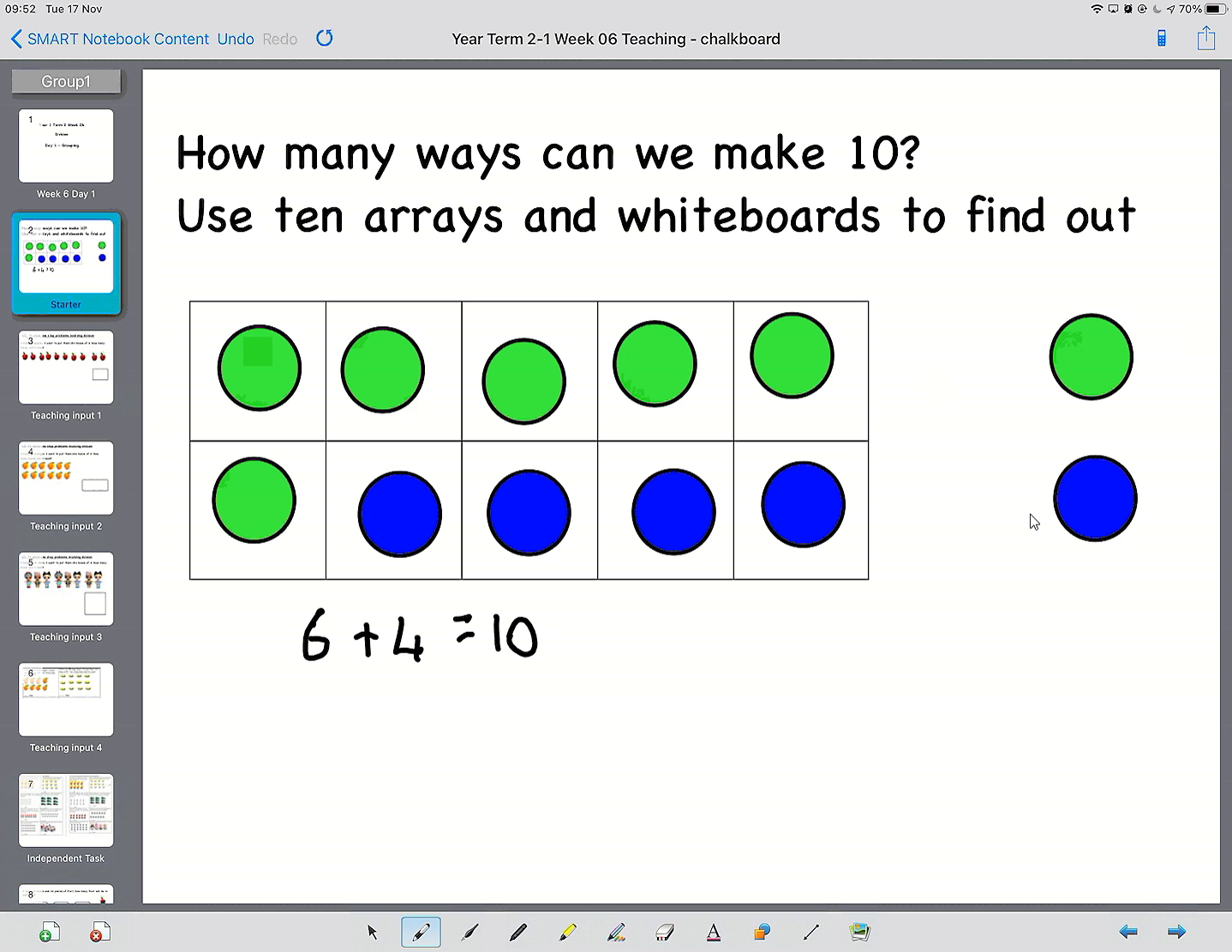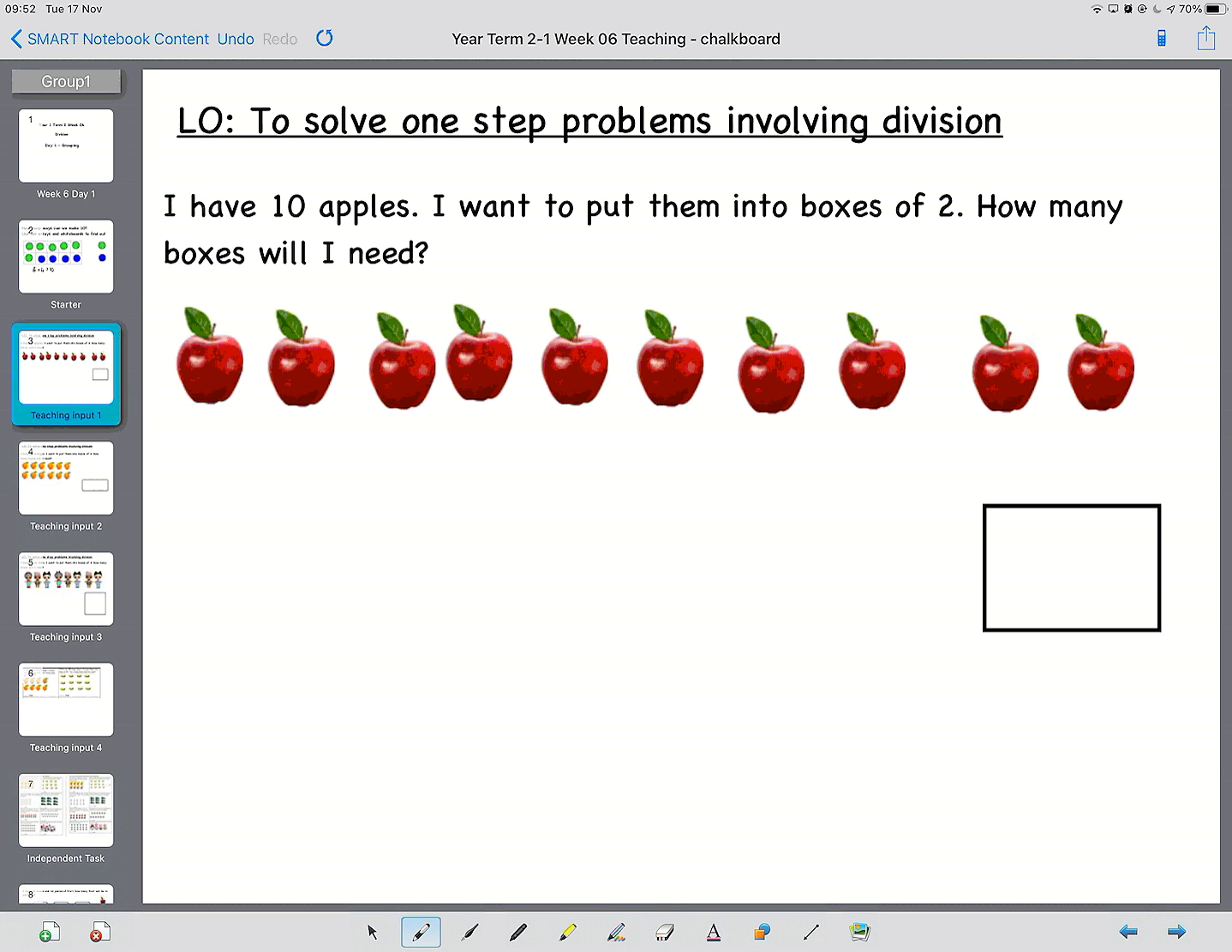Okay, so welcome back. I bet you did brilliantly with that. Now, this is your first ever division problem. I have 10 apples and I want to put them in boxes of 2. How many boxes will I need? I want you to have a think about how we could do that, and then I'm going to show you how we're going to do it using the box that I've placed here.